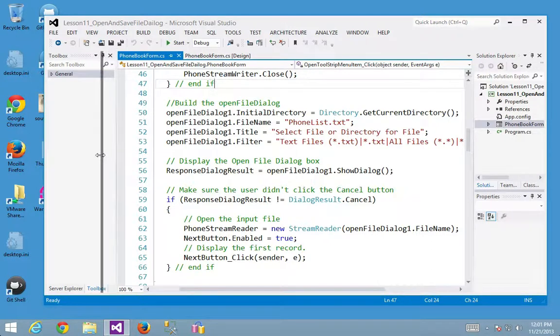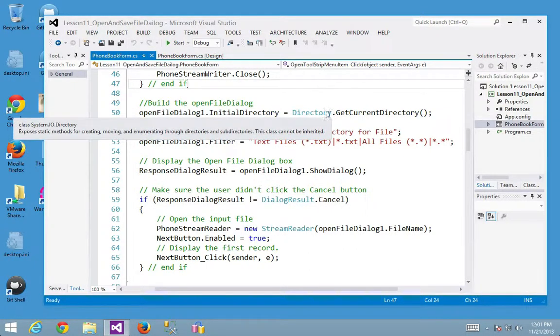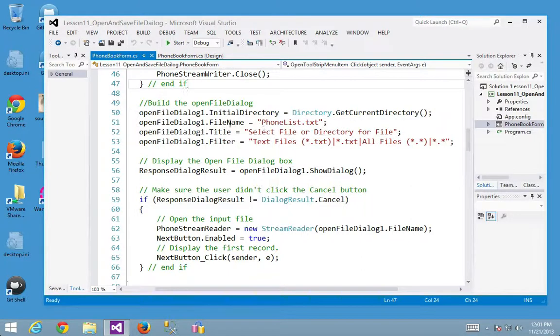So take a quick look at this, guys, if you haven't had a chance to. So here I'm building my file dialog. So I'm building my initial directory. I'm saying my initial directory is directory.getCurrentDirectory. My file name is, I'm giving a default file name, phonelist.txt. The default file name is going to appear for the user. My title is going to be select file or directory for file, right?